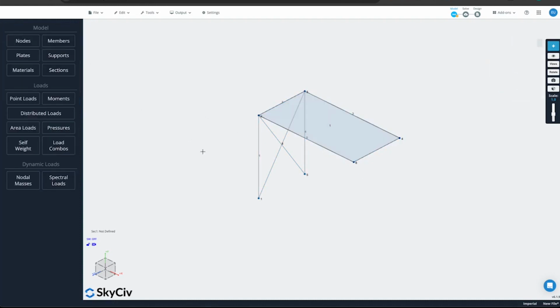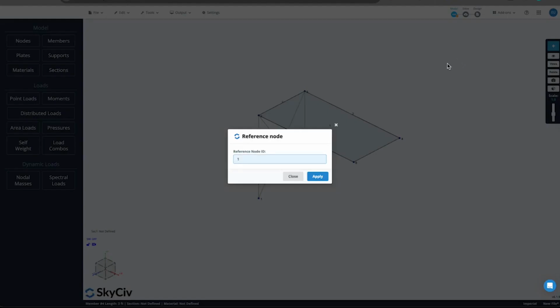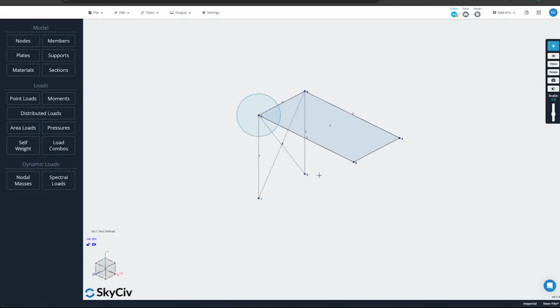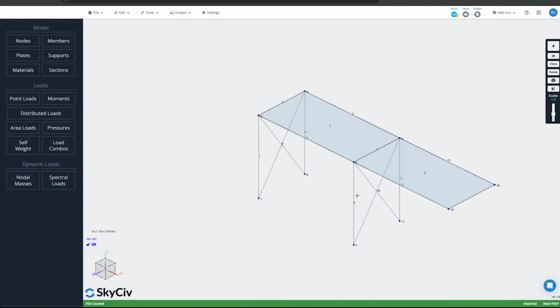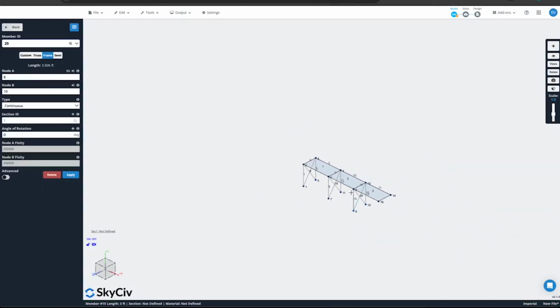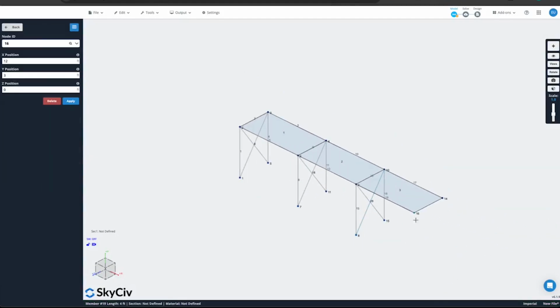Let's back out of here. So Command A, Command or Control C. Right now it's selecting 1 as my reference node. I actually want to change that to 2. Right, so now it's selecting 2. I'm going to come here, click on 6, and then hit Command or Control V. We're going to do that again at 12. And then just for good measure, I'm going to do that again here at 16.